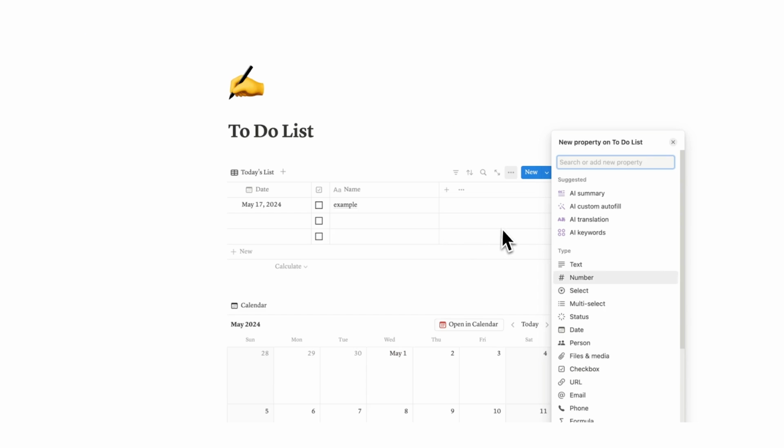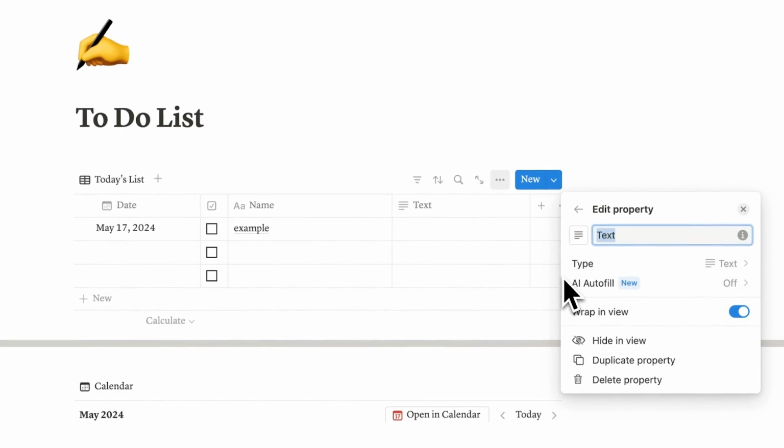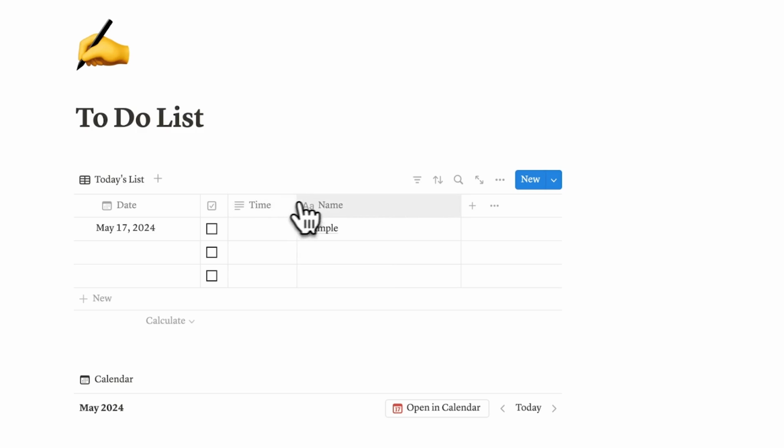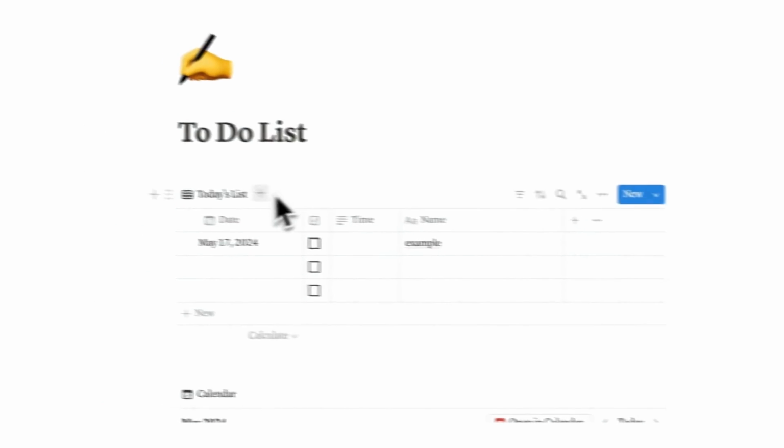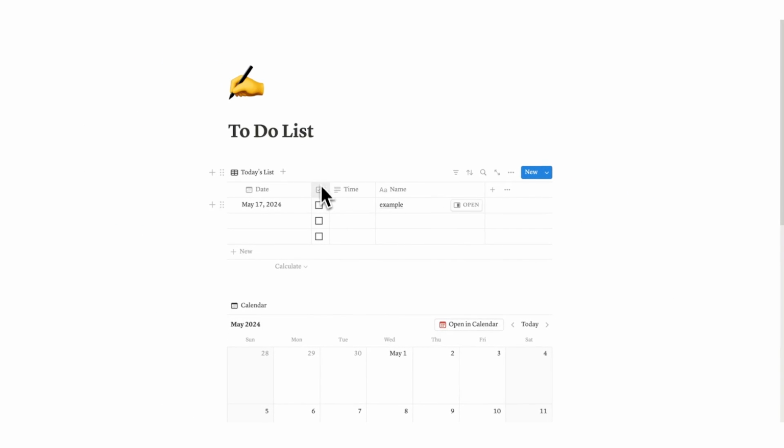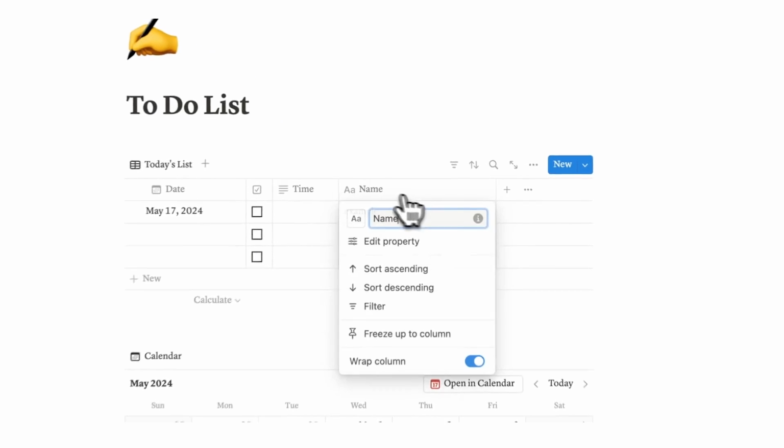There's a bunch of different ways we could do this. We could do text, we could do date, we could do select, I guess. We could even do a number. Honestly, there's a bunch of different ways we could do it. My favorite way to do it is just text. I think it's the easiest way to do it. So I'm just going to write time, and then I'm going to drag this here to the side. So now what we have here is the date, whether the task is complete or not, the time that we're going to do it, and the name, so the actual task.